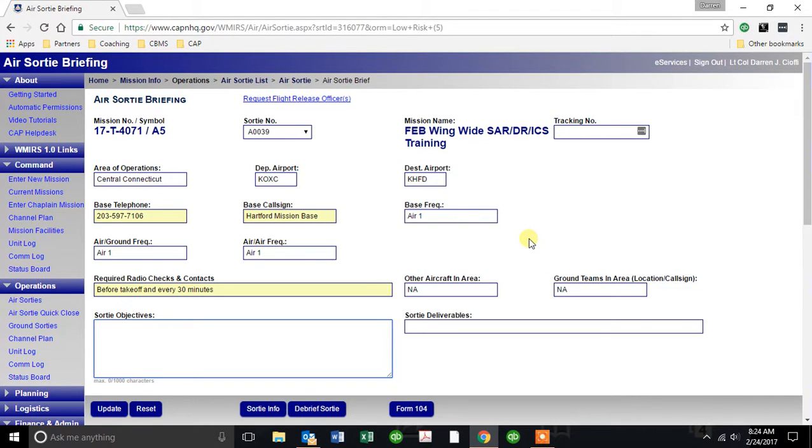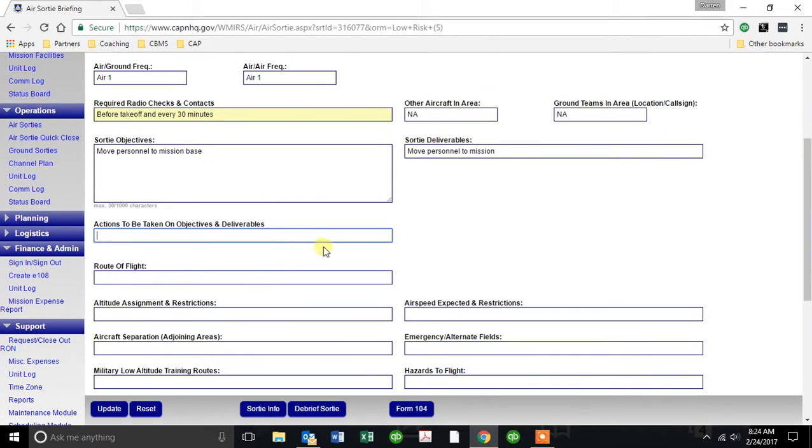My sortie objective is to move personnel to mission base. My sortie deliverable is to move personnel to mission base. Actions to be taken, notify AOBD, or Air Branch Director, upon arrival. Route of flight is going to be direct.